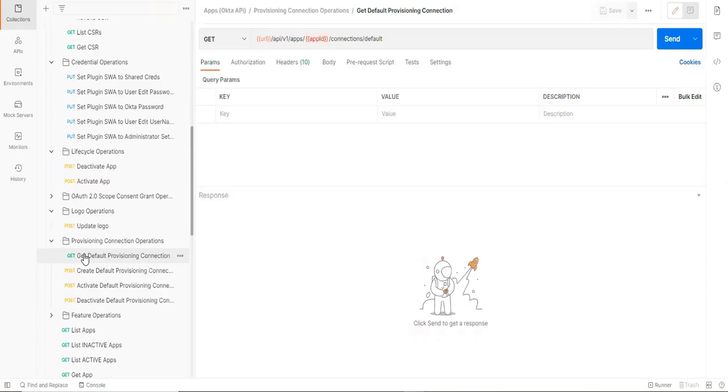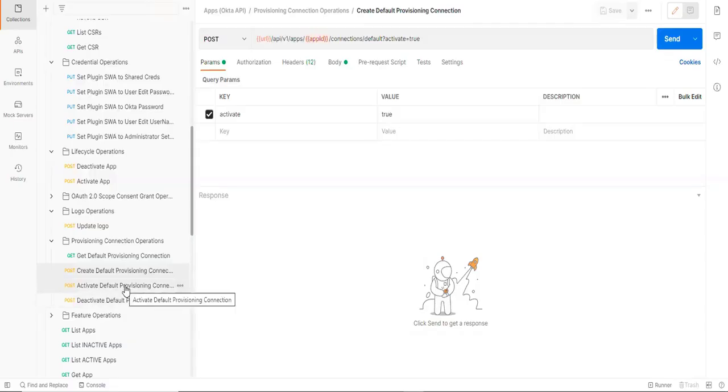from here, for example, if you want to create a new provisioning connection, you can go ahead and do this. Or if you want to deactivate anything that is available for an application configuration at the provisioning option, you can go ahead and do it here. This is more or less related to the application which supports the provisioning configuration. If that application doesn't support provisioning configuration, then this will not work for you.